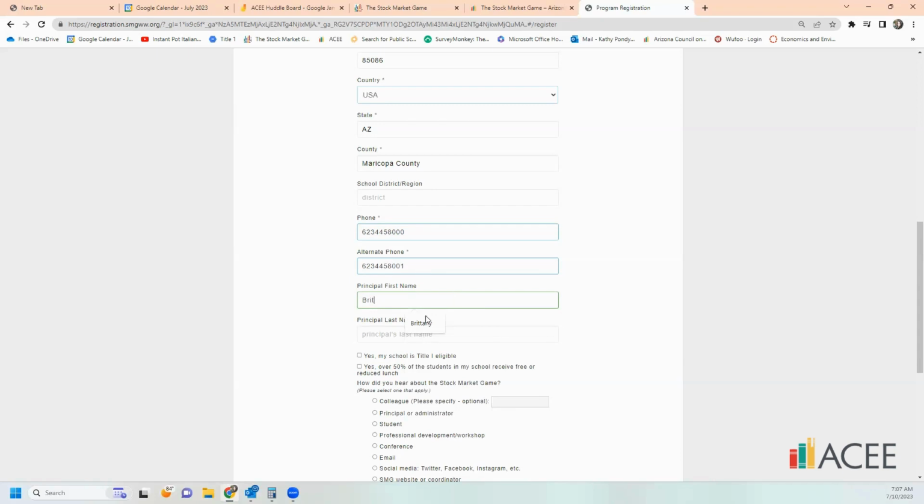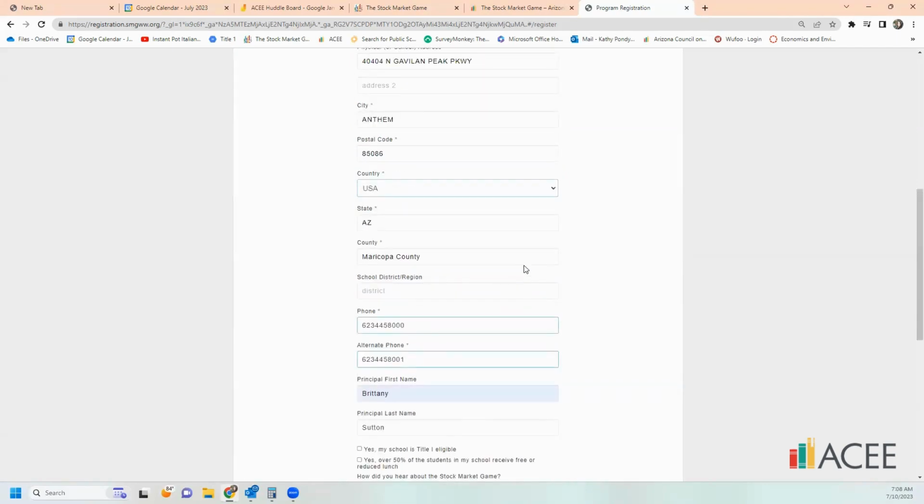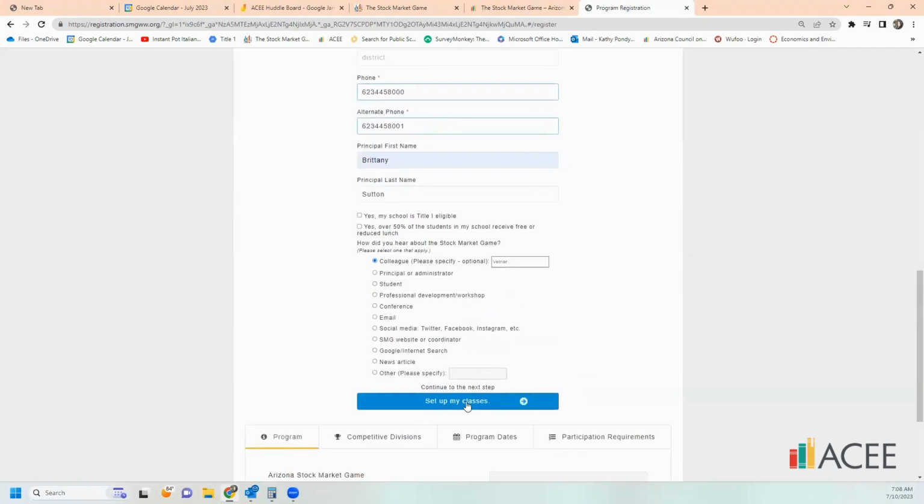It does ask for your principal's name. And then here, if your school is Title I, you would indicate that. These are optional questions here. We do like it if somebody else has referred you and you can indicate that, because then that person can receive a possible financial incentive. And that's a really helpful thing for us. So as long as you have all this information correct, you can say set up my classes.